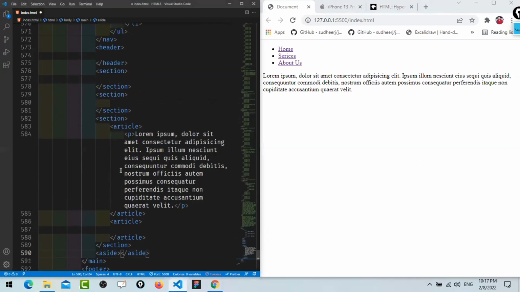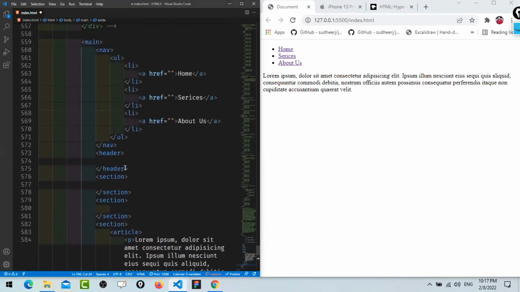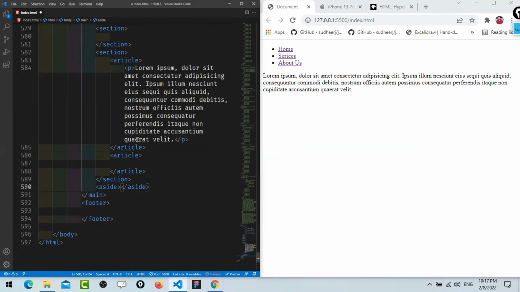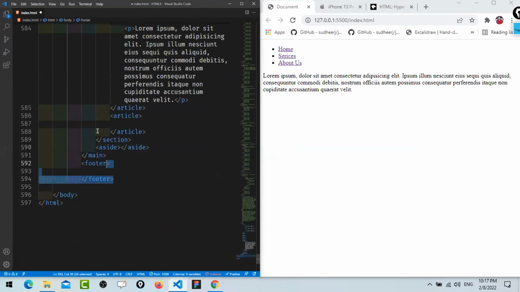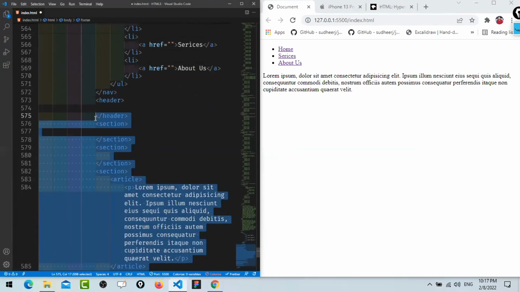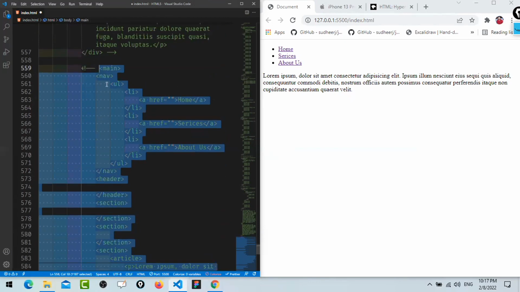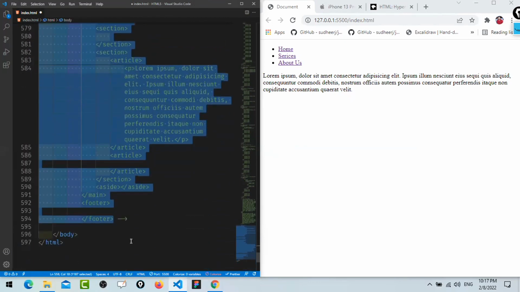So these are the new semantic elements available in HTML5 for the screen readers. We are not going to do anything with these semantic elements right now. Once we develop the website, then I can show you how exactly we are supposed to use this. So I have commented this one.